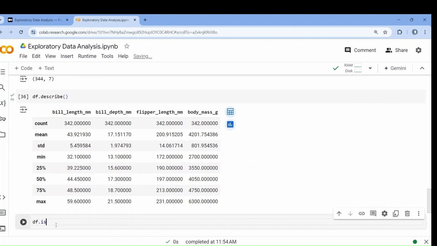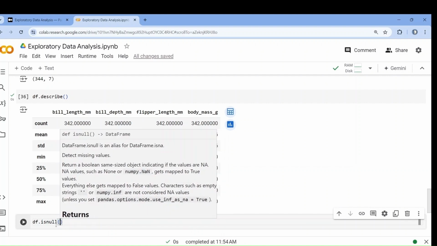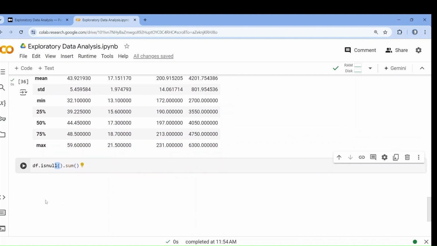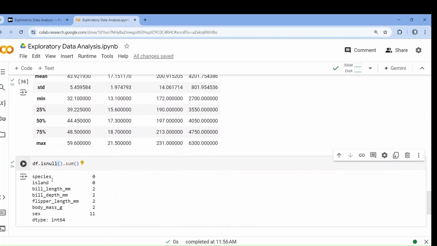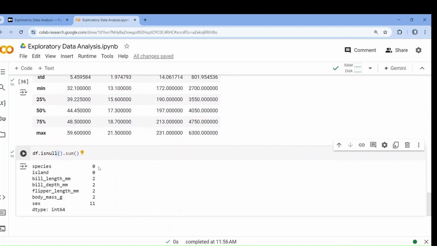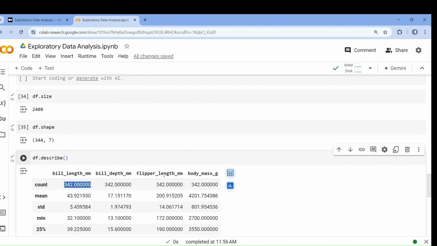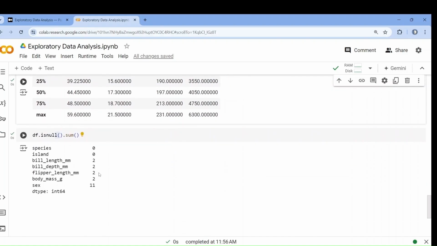If I want to check null values, df.isnull().sum(), it will give us the count of how many null values are present. See here, in species no null value, island no null values, but bill length 2, because you check here, total 342 count, 2 values are missing. In every bill column, 2 values are missing. In sex, 11 values are missing.